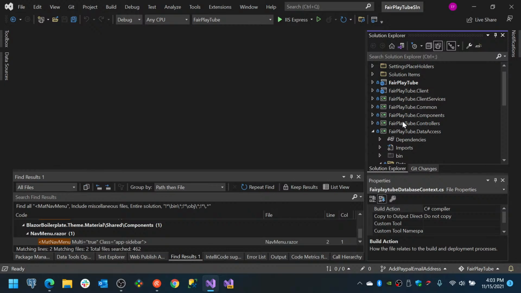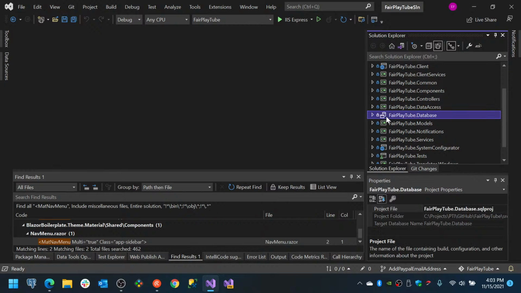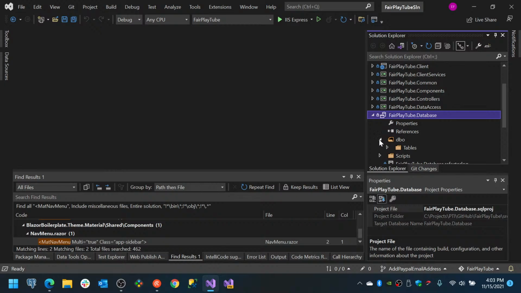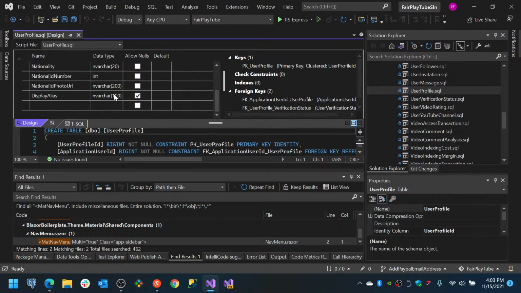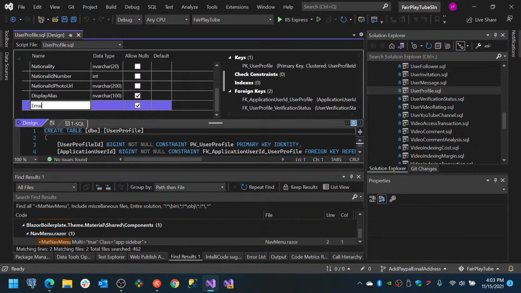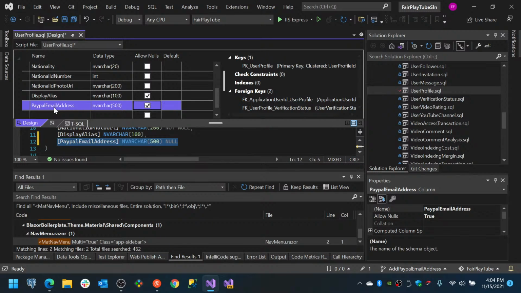And now we go in there, we go to data access, sorry, database, right? We go to dbo, tables, and we look for the table named user profile, and we will add a new column, PayPal email address, nvarchar 500, and it should allow nulls, right?